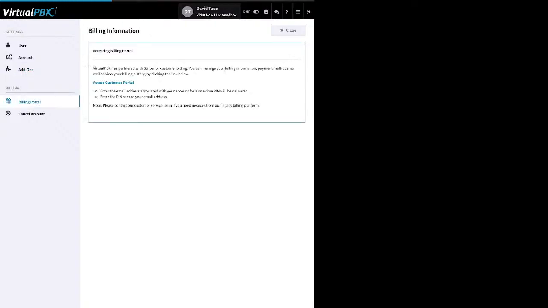Over here on the left, we also have the billing portal. And this link here will take you to the actual billing portal. It's going to ask you for the email address that's associated as the billing contact and then give you a PIN number so you can log in. That's where you would change things like your payment method or see previous invoices.